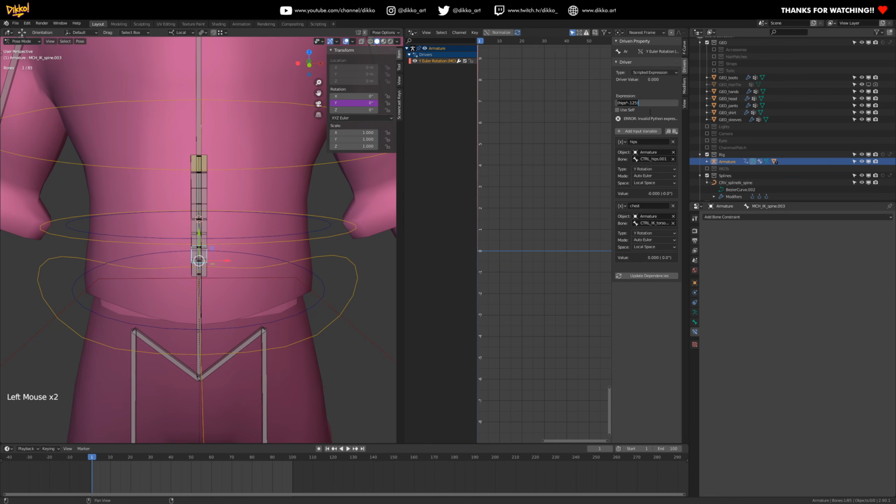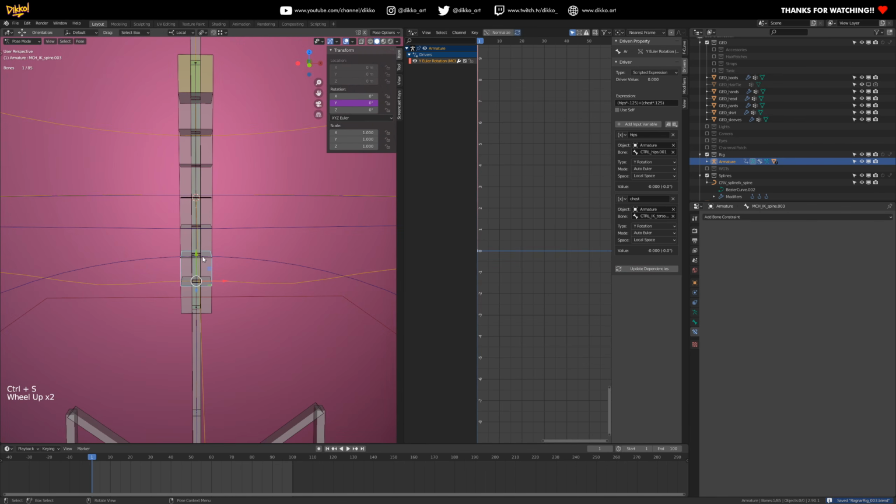But in this case, we're going to now add an addition. So plus brackets, chest, multiplied by 0.125. And enter. Update those dependencies. And again, we're going to copy that driver to the rest of these bones. And like magic, it will work.